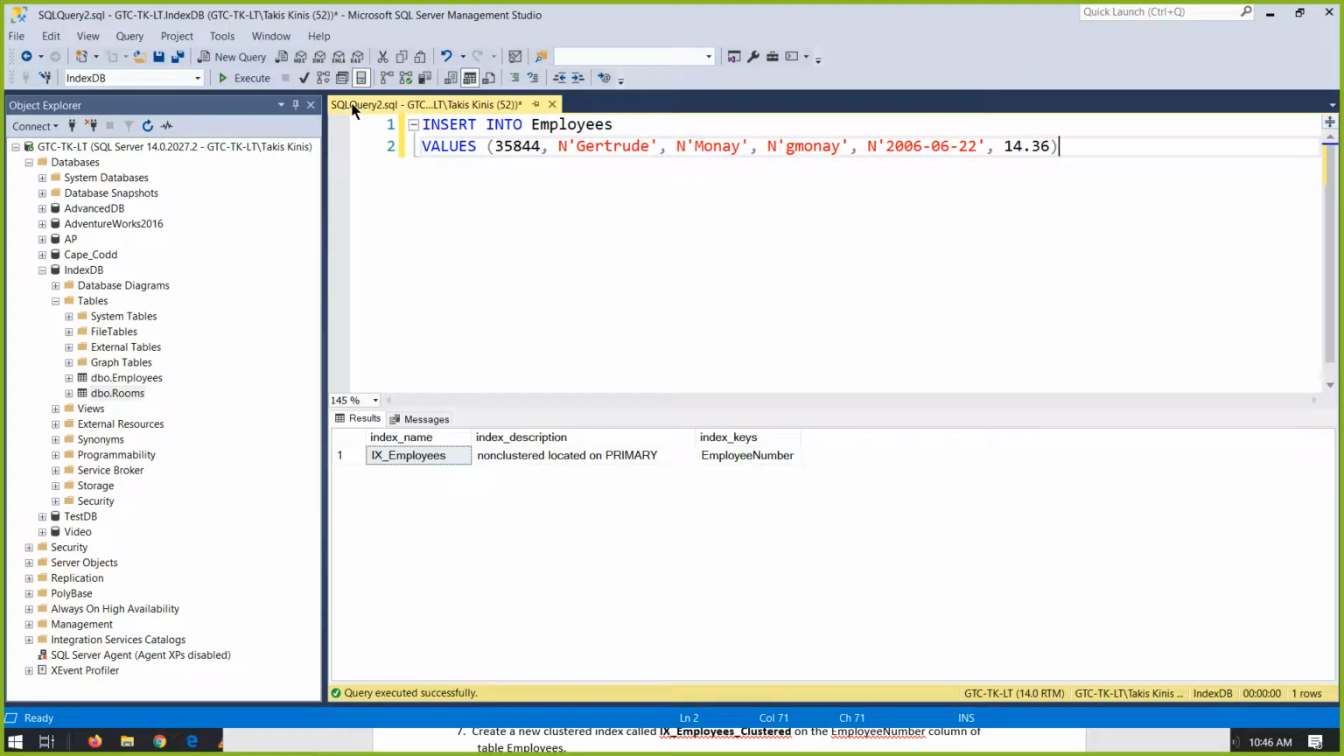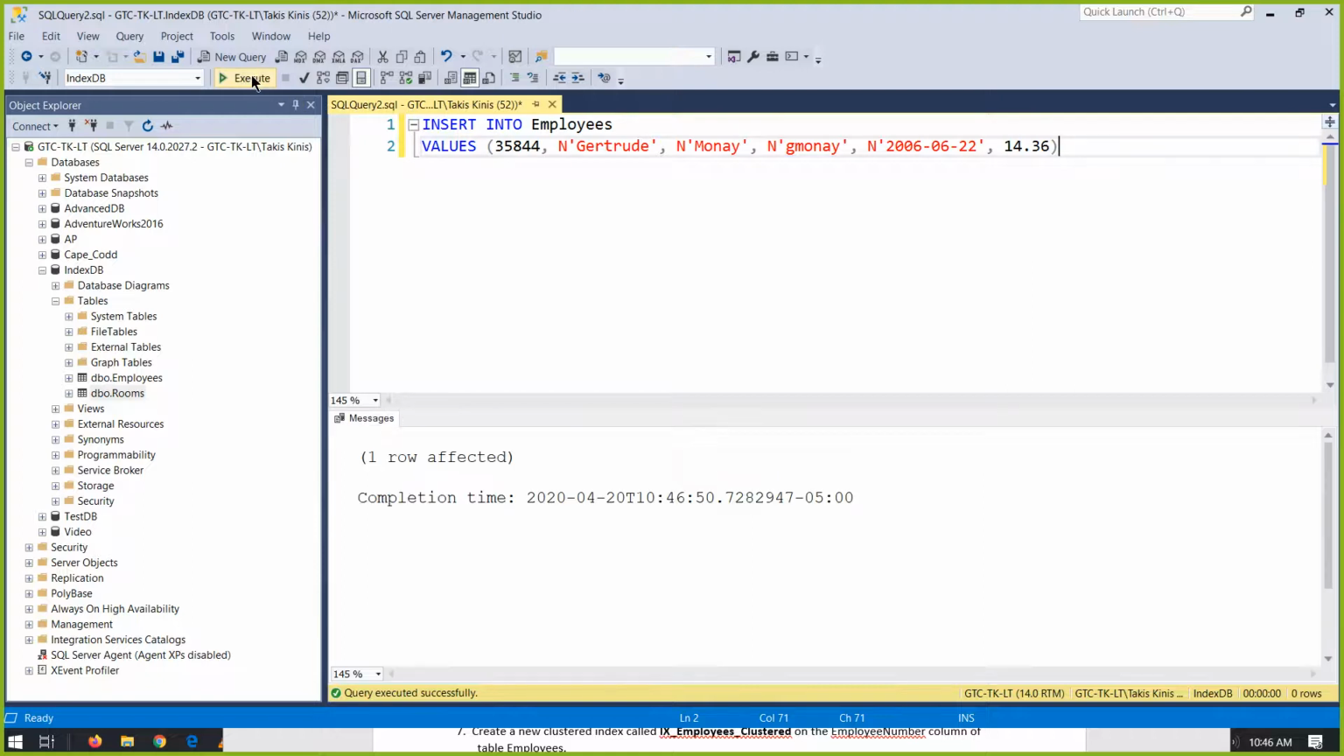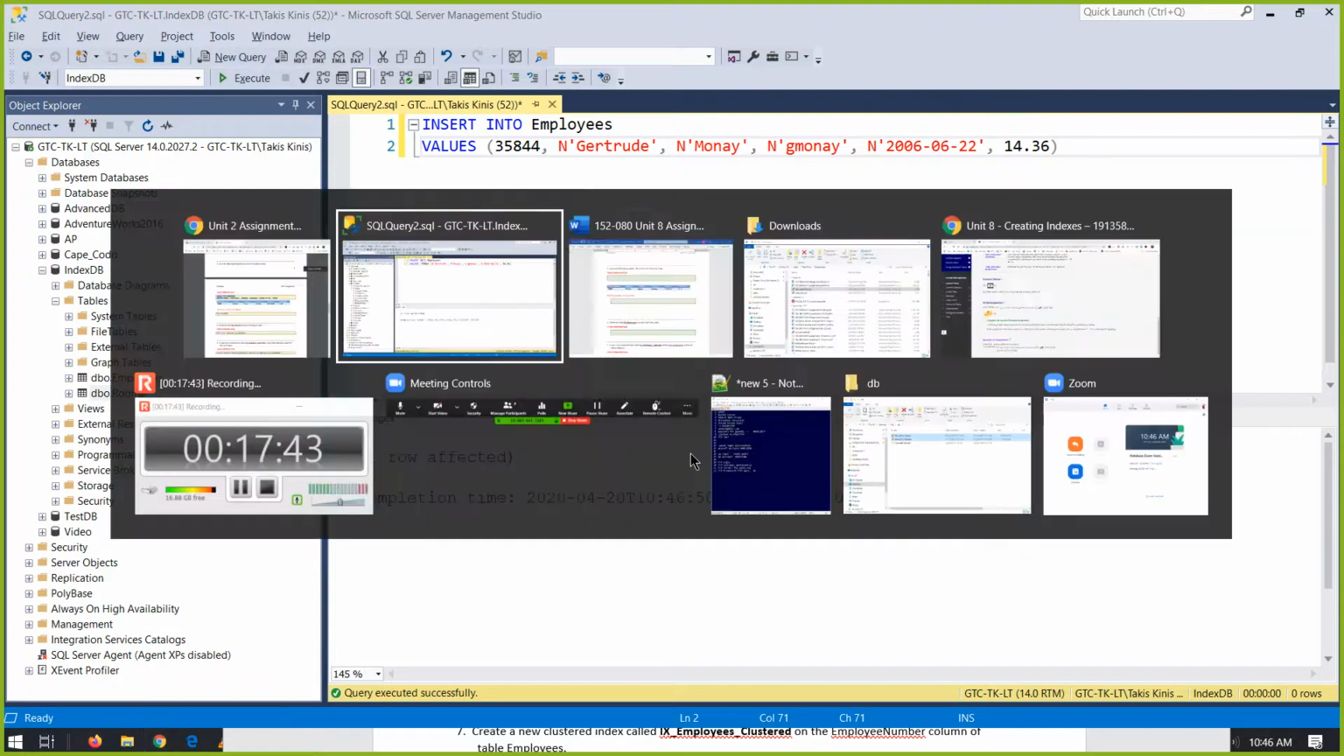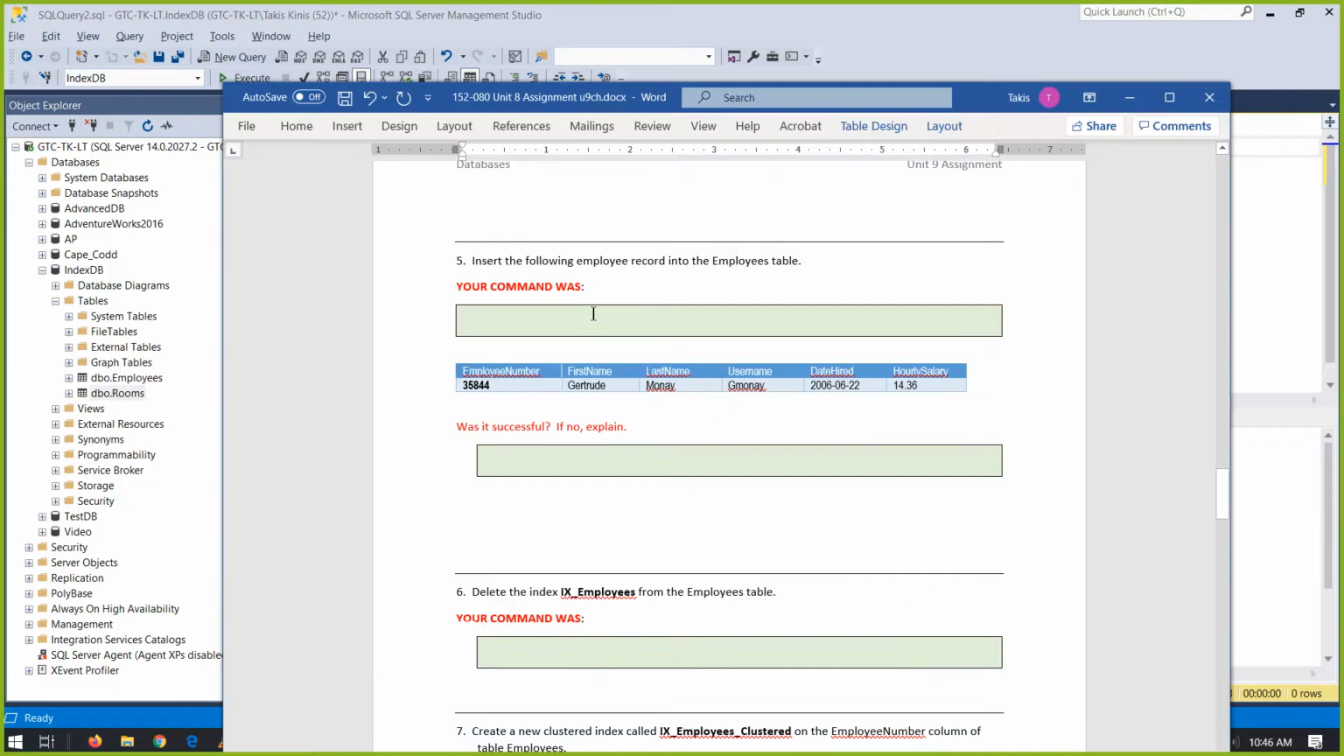Alright, I'm just copying it straight from the table. Let's execute that. And it added it. And then it asks us, okay, what our command was. That was pretty simple, I thought. And was it successful? And it was. It was, yes.